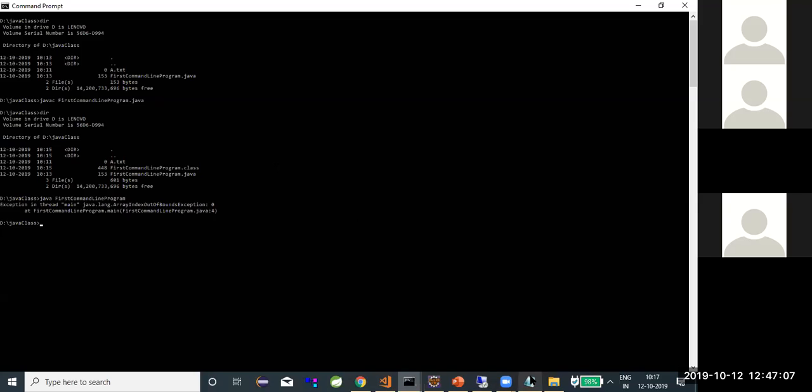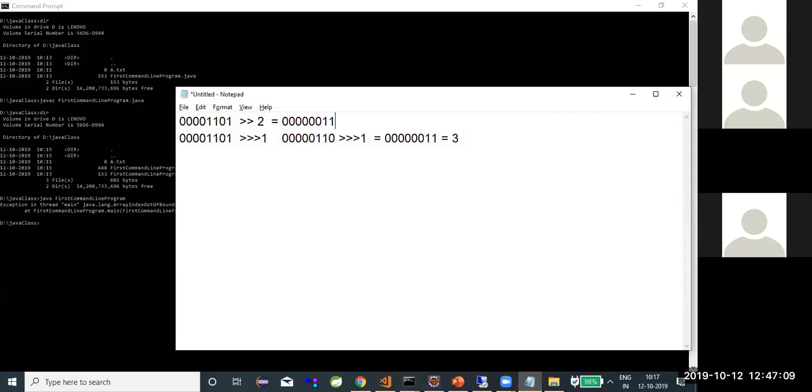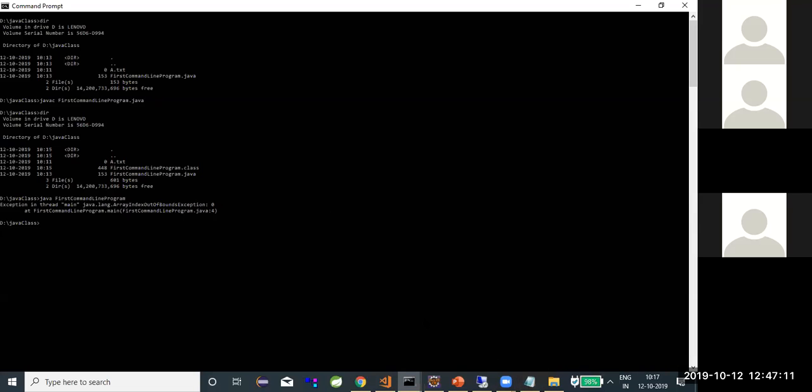We have created a file, and we have used arguments, args[0], that is an array. Array has 0 location, array has 1 location. We wanted to print some output. What was that? Some value. So where is that value? We did not pass any value into this.